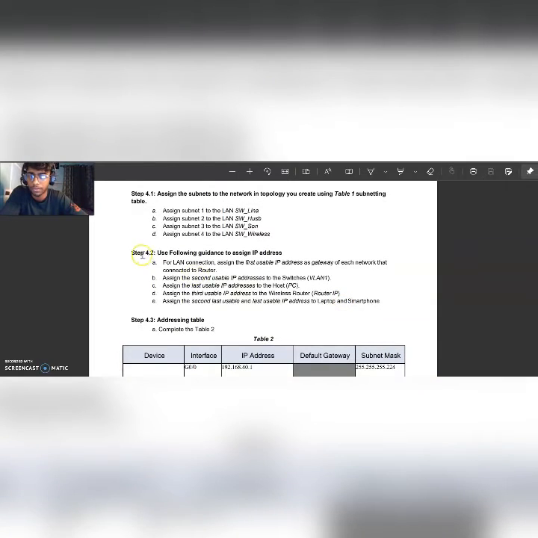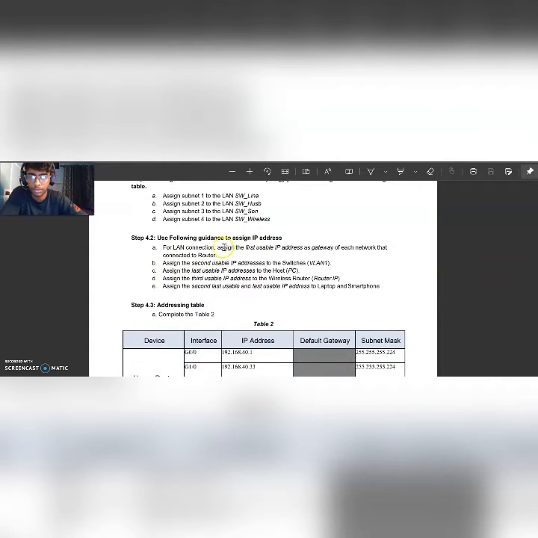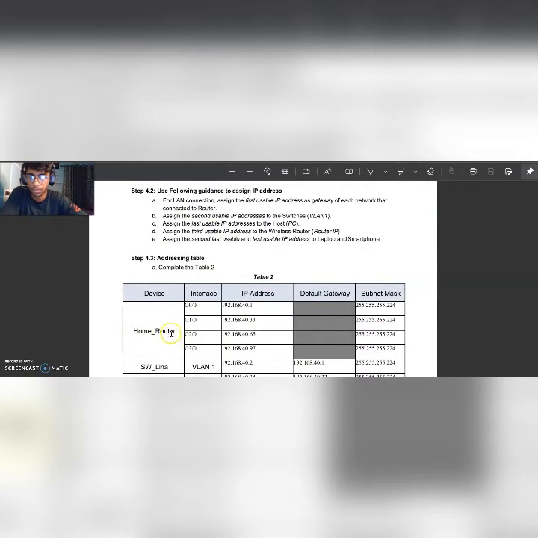Okay, now we are moving to step 4.2, using the following guidance to assign IP addresses. For the LAN connection, assign the first usable IP address as the gateway of each network that is connected to the router. So you can see this home router and the LAN connection interfaces 0, 1, 2, 3. You can use the following IP addresses written in Table 2, which are 192.168.40.1, followed by G10, 33, 65 and 97.